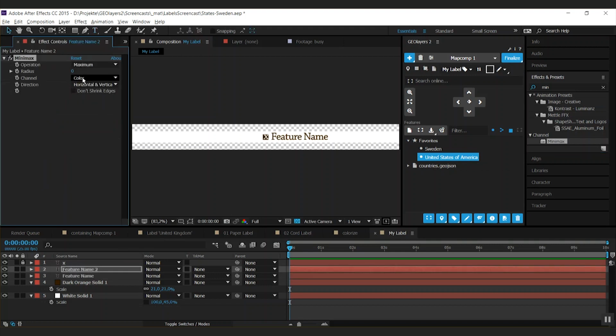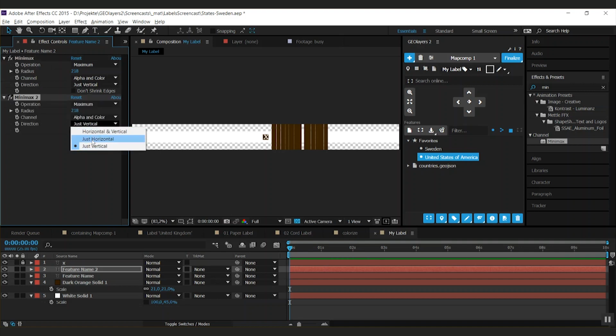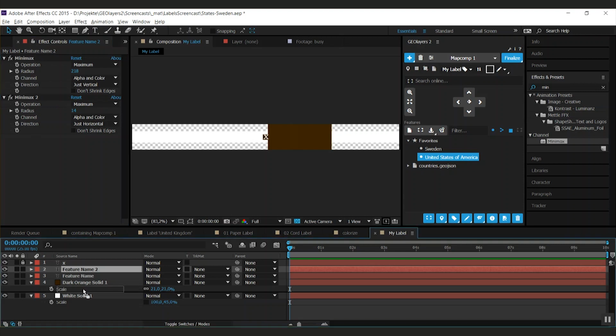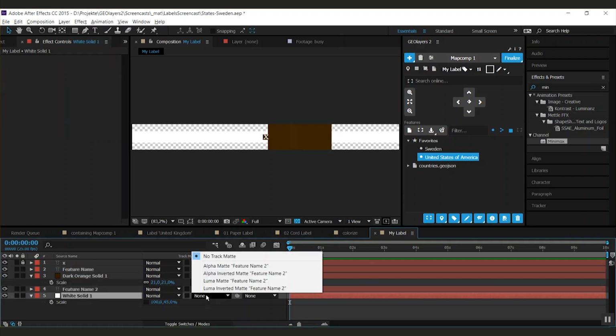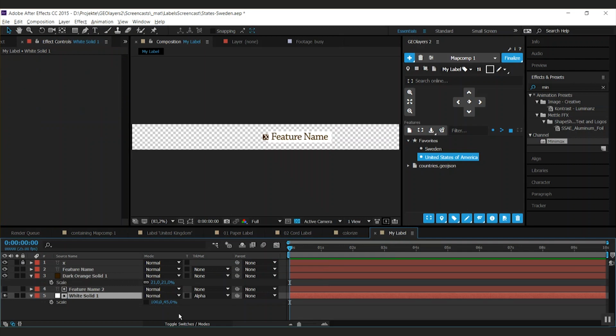So this one's pretty cool. You're going to set the channel to alpha in color or just alpha, doesn't matter. And you can now extend the layer's width. And you can say, all right, I just want this to be vertical and give it a pretty high radius. Duplicate it, tell it to be just horizontal, and adjust the offset. And what you do with this layer, you just use it as an alpha mat for your strap.